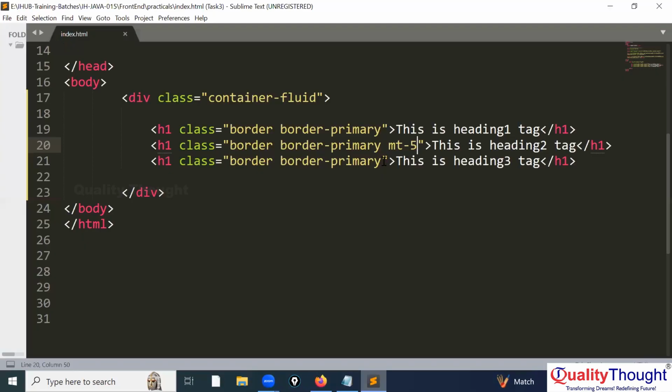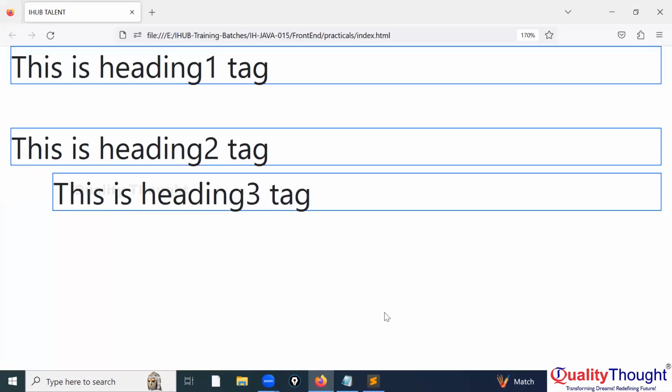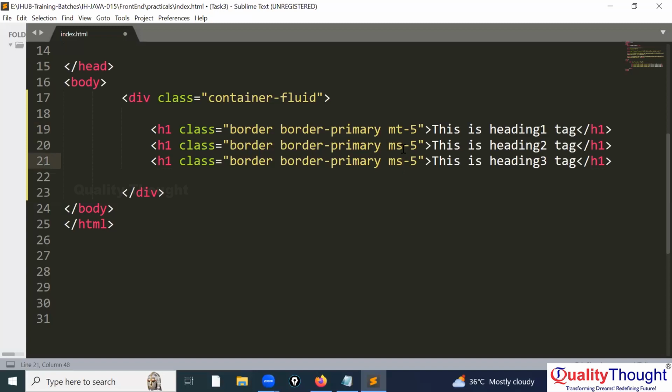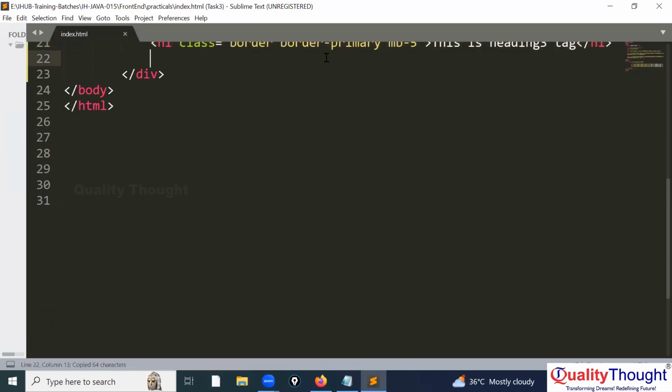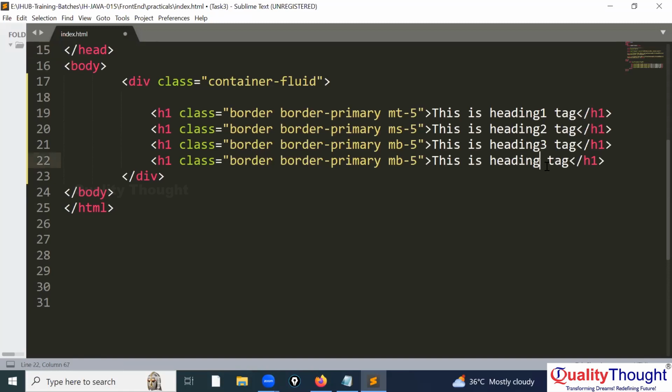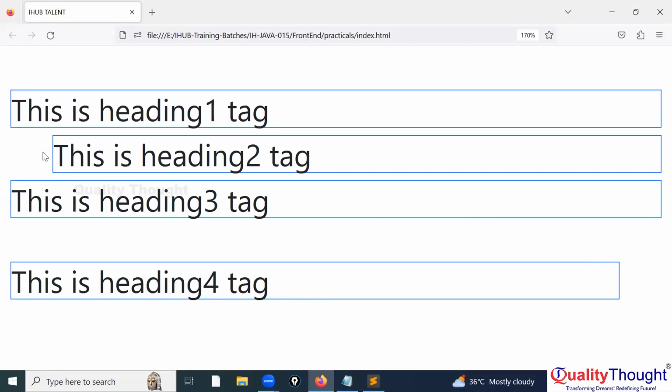For the second one, I can say margin start 5. Refresh. This is known as start. Otherwise, I will say first one top, second one start, third one bottom, fourth one end. So see this, this is known as end. This is known as start. This is known as bottom. This is known as top.